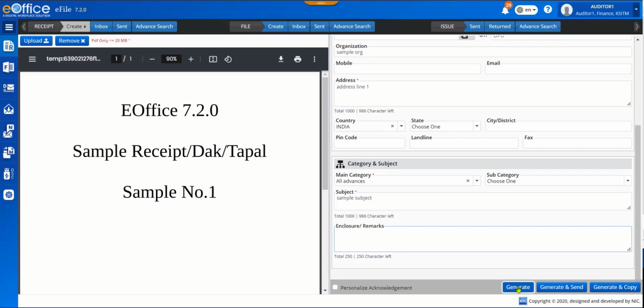If you press on generate, the receipt number will be generated. And if you press on generate and send, the receipt number will be generated, and at the same time, you will get an option to send the receipt to some other seat. If you click generate and copy, the receipt number will be generated, and the details like the scan image and receipt details will be copied to another receipt, so that you can generate another one similar to this one. Let us see all these three options.